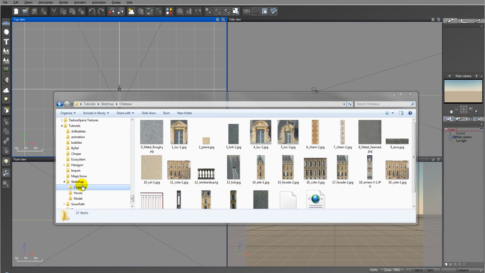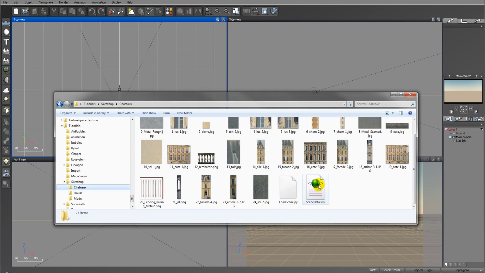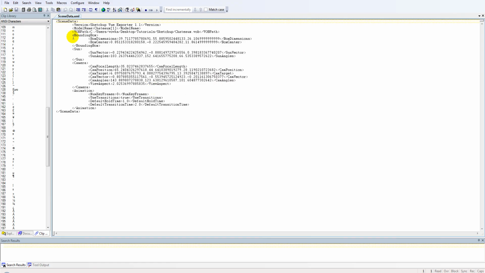Okay, if we look inside the directory where we exported, you will notice we have all our images. As well, we have two files: we have the load scene script, and also the scene data XML. If we open the XML file, you'll notice right here we actually have information about where the model is located, the VOB. Also, you'll notice we have the location for our sun, altitude, all these positions and angles. As well, we have positions for the camera. If there were any animations in our scenery, we will also have all the animation keyframes and other data imported.